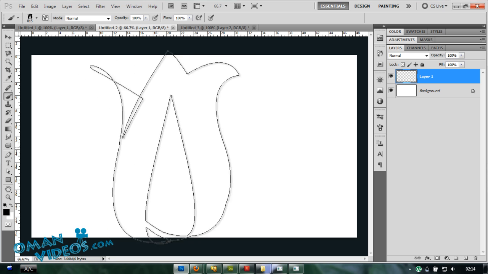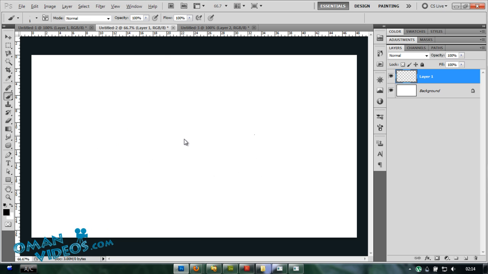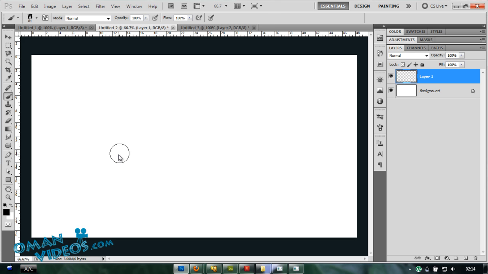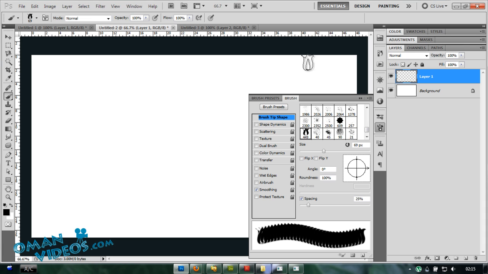So back here, I'm going to make this a bit smaller, say something like 80 pixels. Then I'm going to hit F5 to open the modification of the brush. This basically opens the brush settings so that you have more options in modifying. You have spacing, you can space them away, and you have the size of your brush, of course.